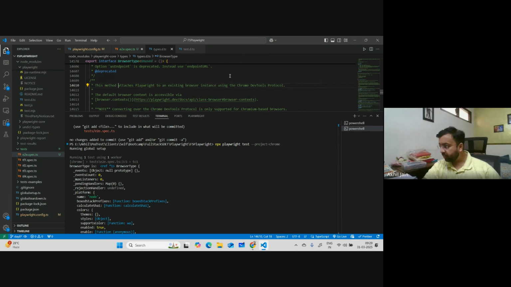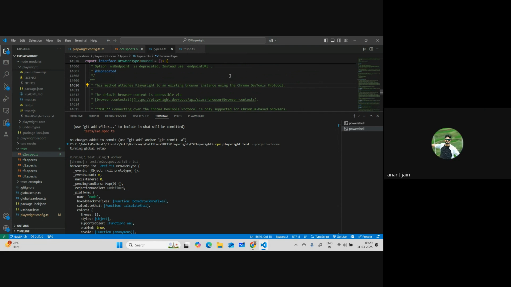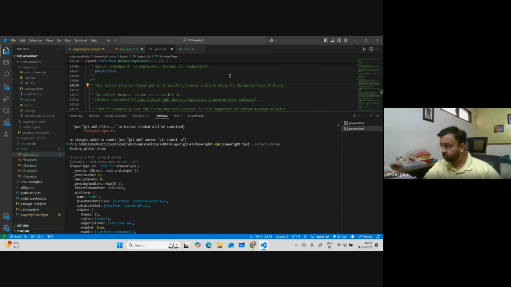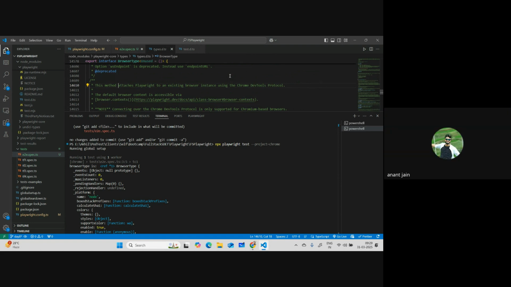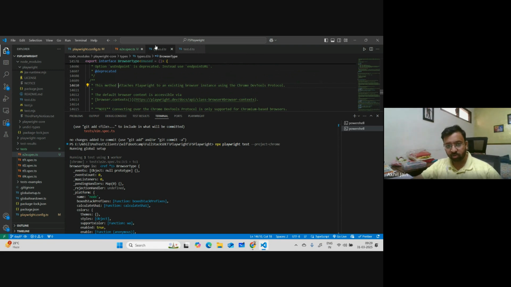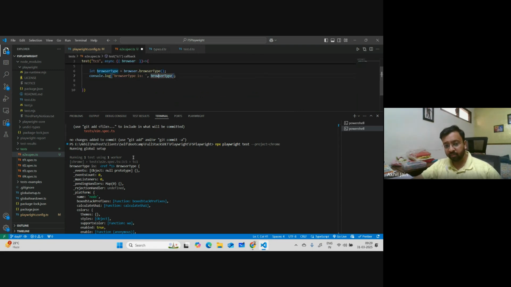See, it's a part of the ecosystem of the Playwright library, right? The Playwright library knows what a browser type is. There's an object of browser type within that library, and it knows what properties that object will have. It is just giving you access to that object through this browser type. If you are interested in any of these properties, you can access them. Otherwise, if you're not interested, just leave it.